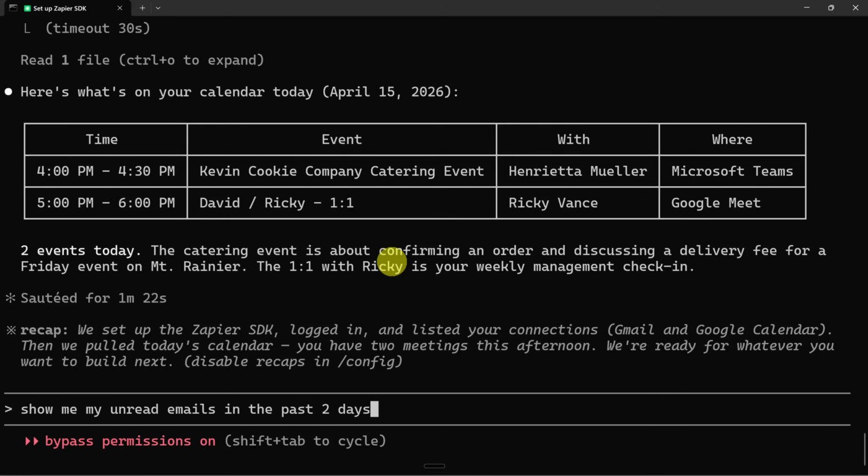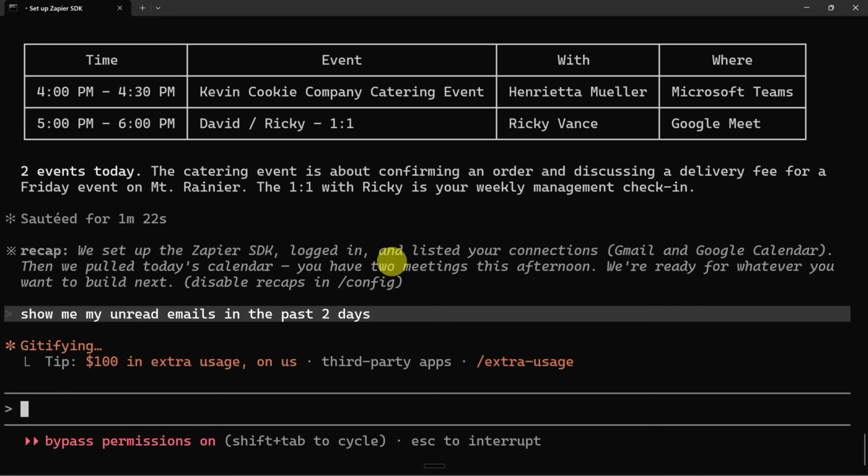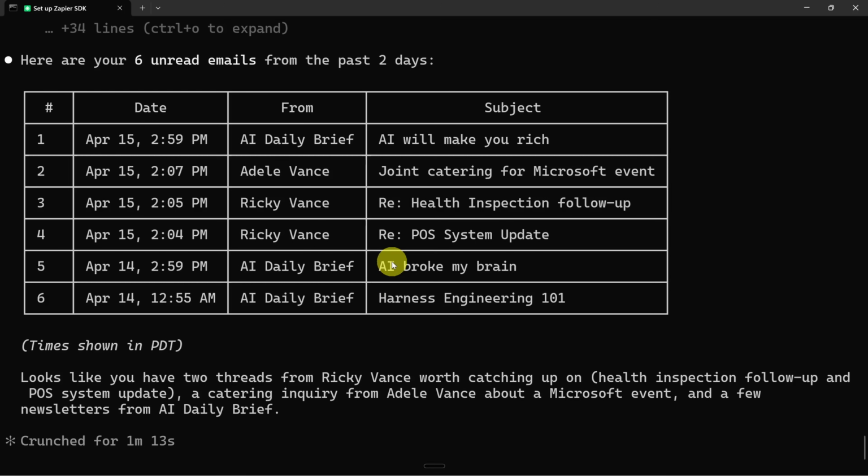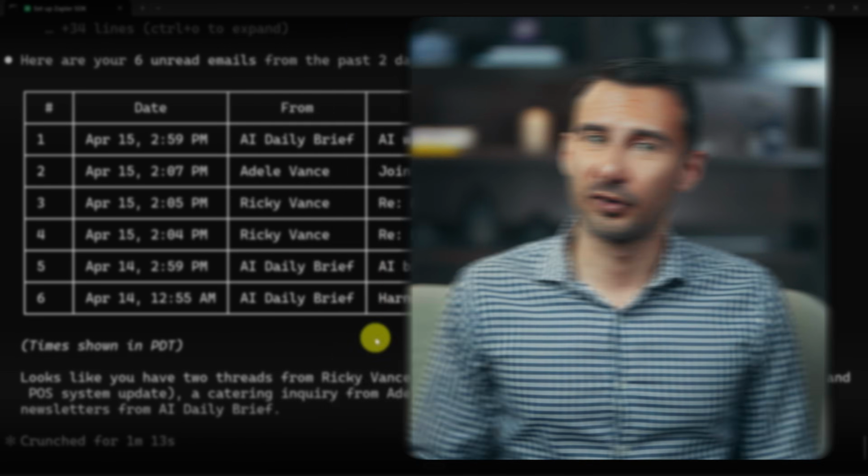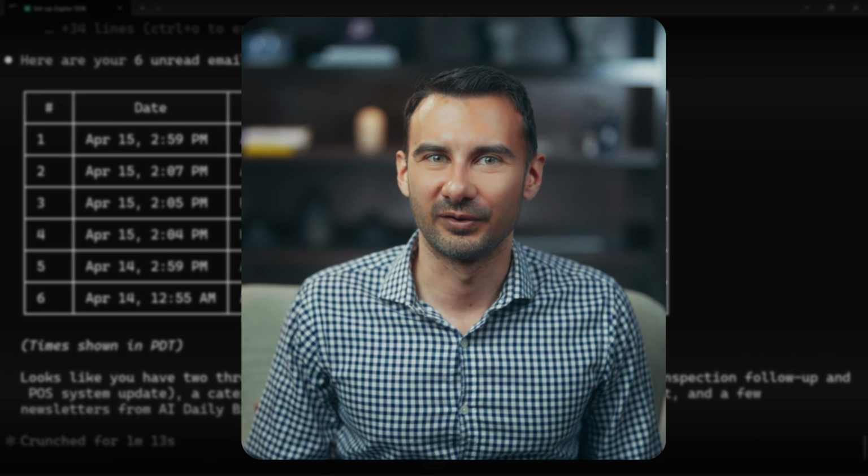Now let's do something with your email. Prompt, show me my unread emails in the past 2 days. And if you don't want to type that out, go down to the resources section in the description. There's a guide there that has all the prompts we'll run today. 2 prompts and Claude has eyes on your email and calendar.